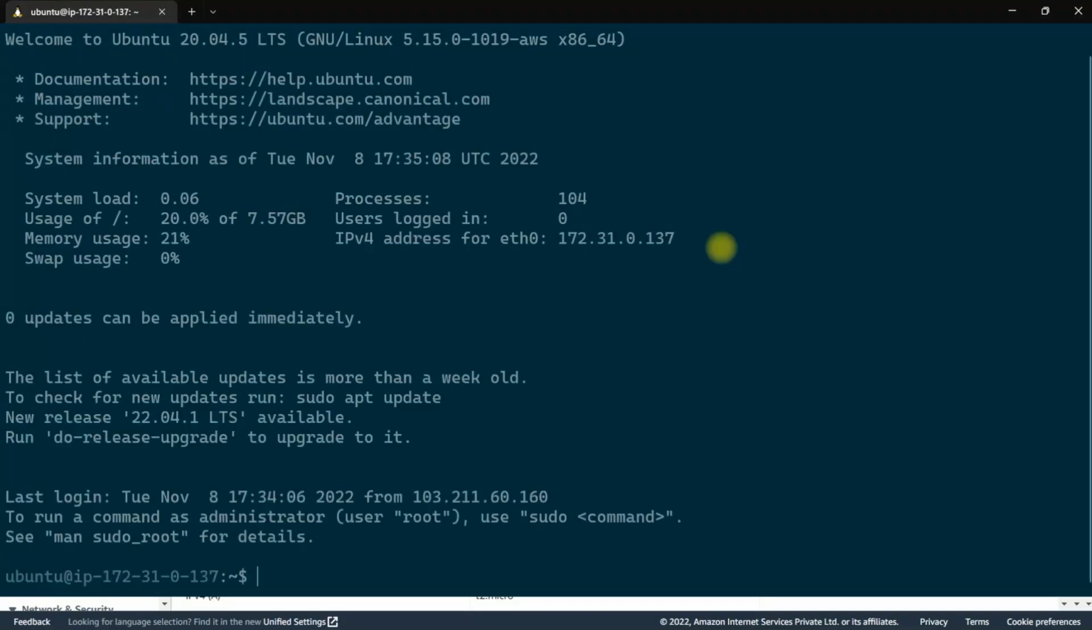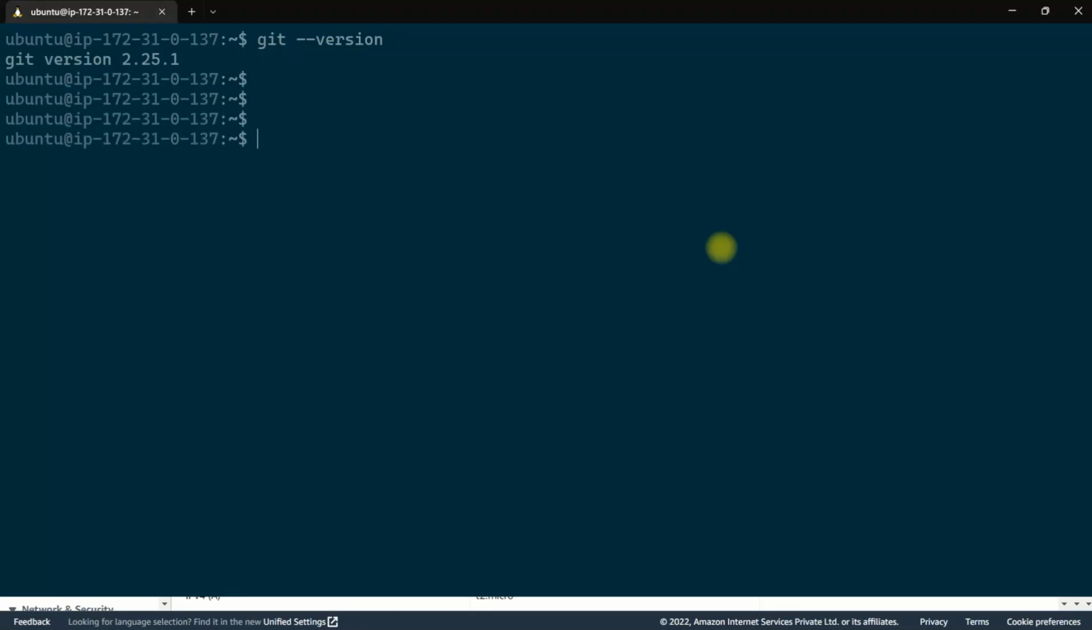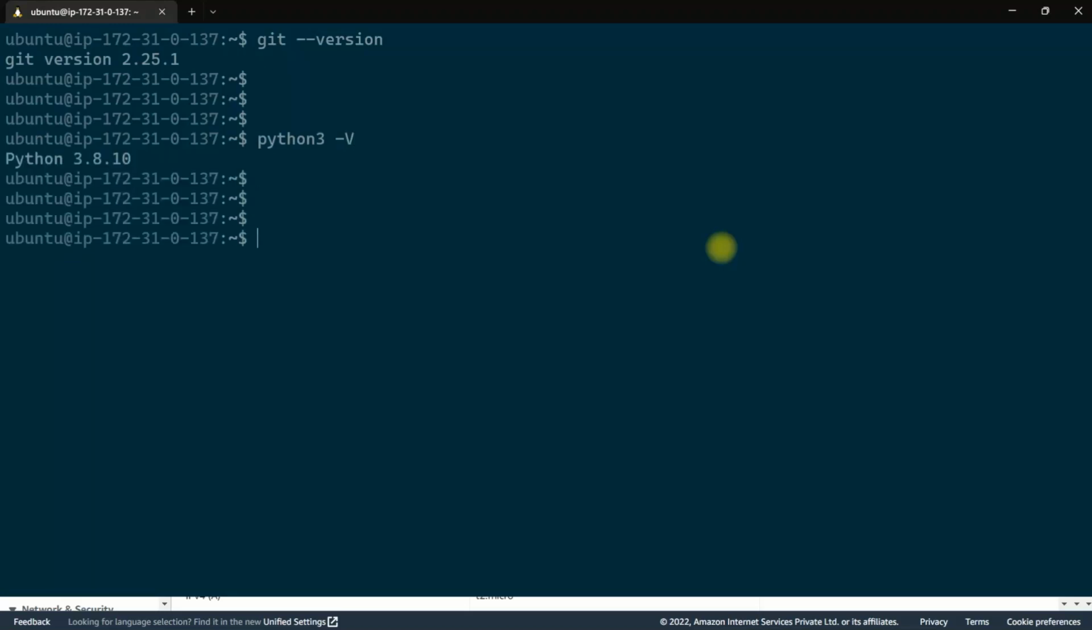So I've gone ahead and connected to the instance, as well as copied the IoT keys over to this instance. The first step is we'll check if we have got Git installed or not, and I can see that Git is already installed. We can also check if Python version 3 is installed or not, and we can see that Python is also installed.